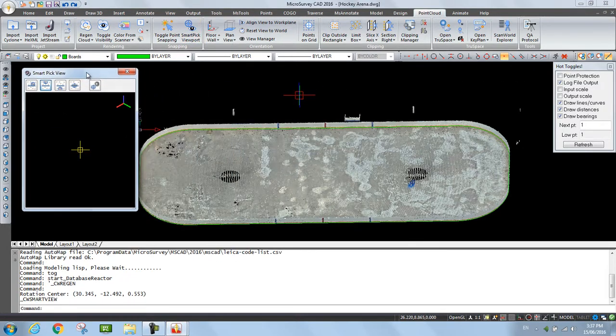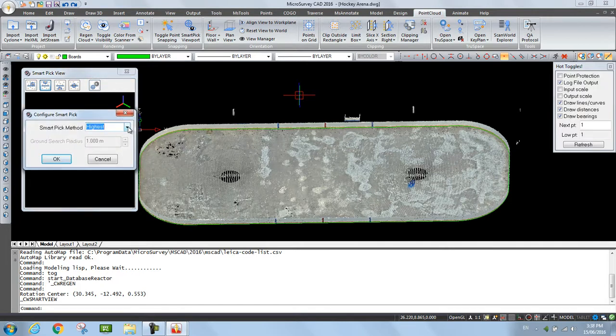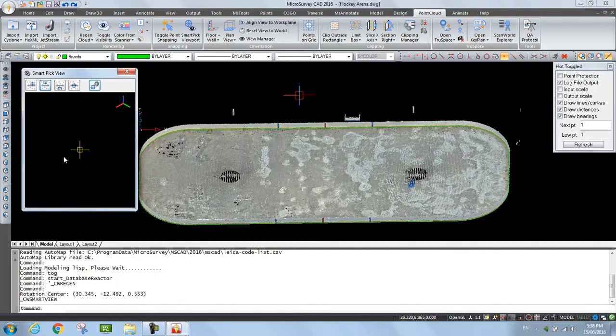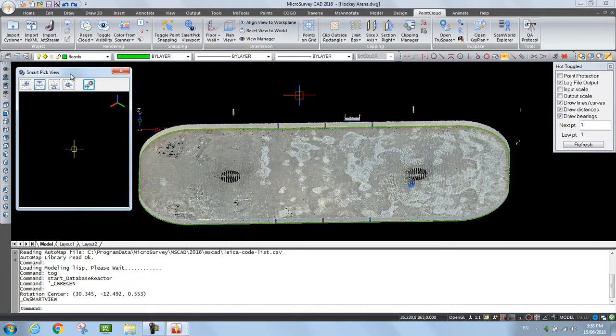So this is a kind of smart snapping filter. What it'll do is allow you to assign snapping to either the closest, the highest, the lowest, or to a point representing the ground within your point cloud data set in the region where your mouse is. You'll see here it's set for 1 meter. So I'll use the highest for this example. I've selected that option. I'll pick OK, and I just leave the Smart Pick View window off to the side.